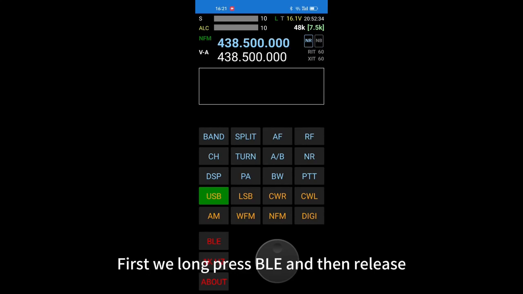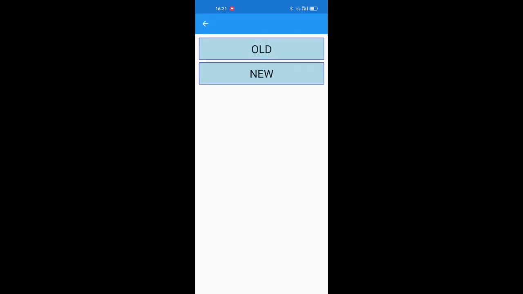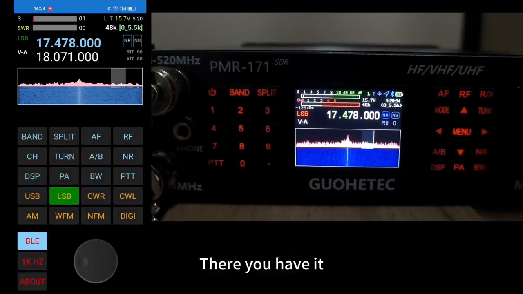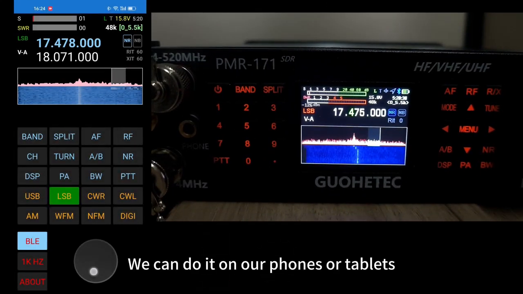First, we long press BLE and then release. Click New to search for devices. Then click on PMR-171 to connect. There you have it. We can do it on our phones or tablets.